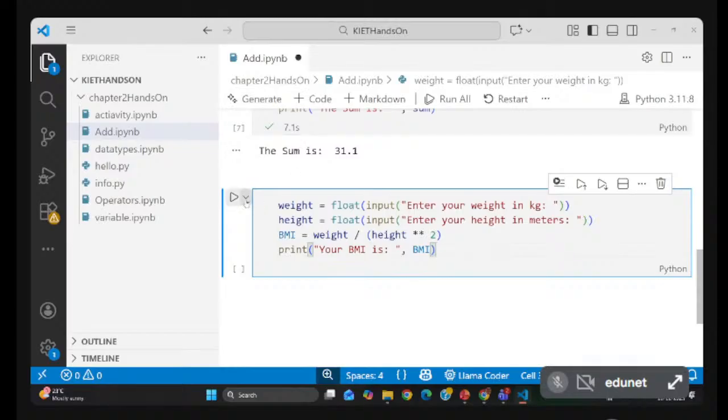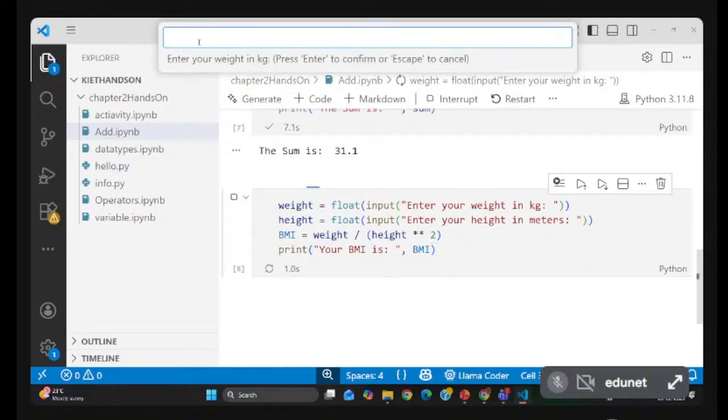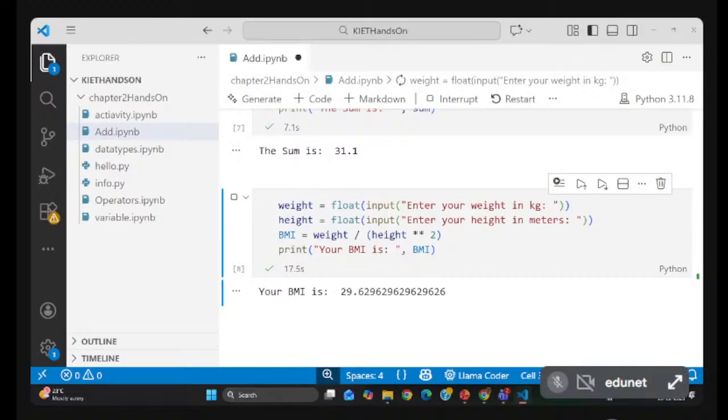Now I am executing this code. Suppose enter your weight, I am writing here 80. First we insert the weight, and now I am inserting the height in meter. I have 1.8. What do we get? We get 24.691, this one.